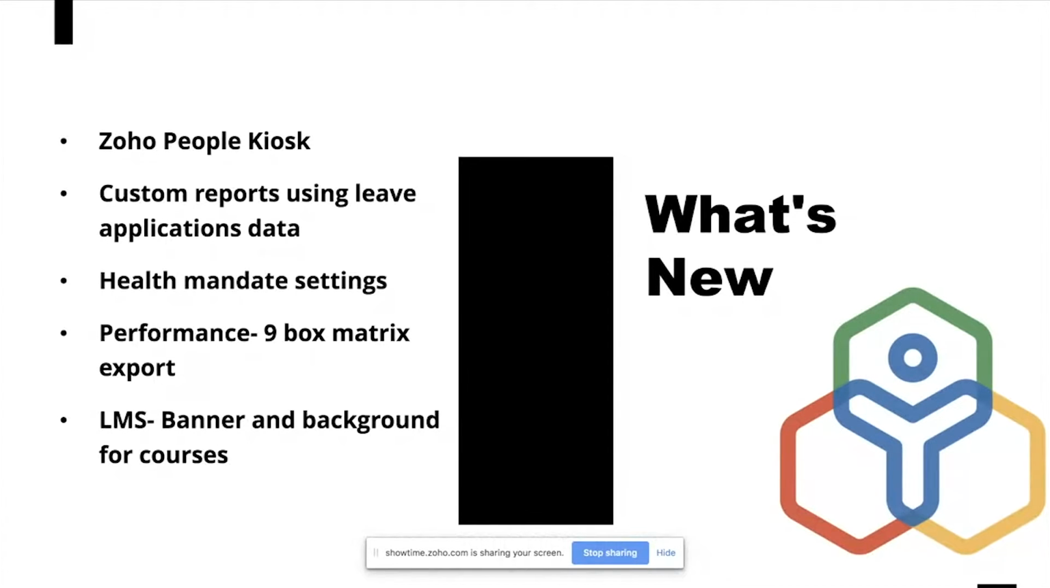Now, I'm really excited to share the new features that we've launched with you, because September has been really eventful and very productive for us, and we've released some amazing, useful features that our customers have already started implementing, and they're loving it so far. What you see here on the screen are some of the major features that have been rolled out in September, starting with Zoho People Kiosk. Now I'll quickly introduce the new features before we get into the demo, so that you get an overall view of all the new features.